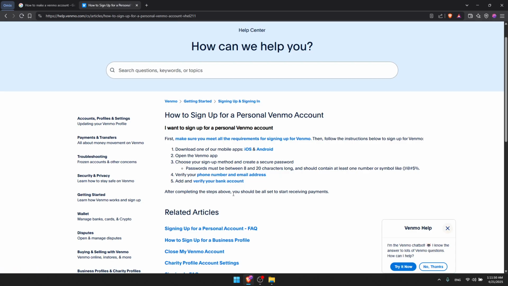After completing the steps above, you should be all set to start receiving your payments and have a Venmo account.